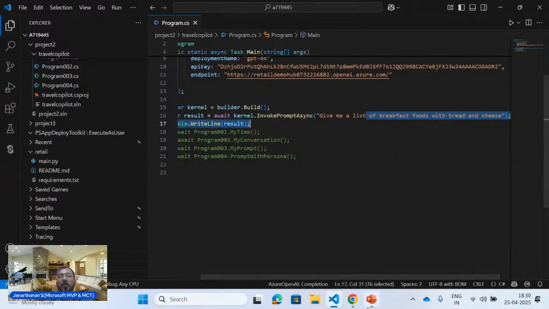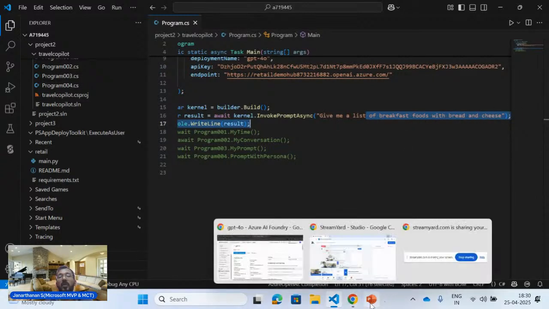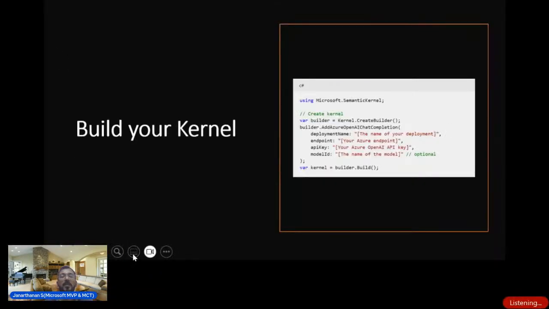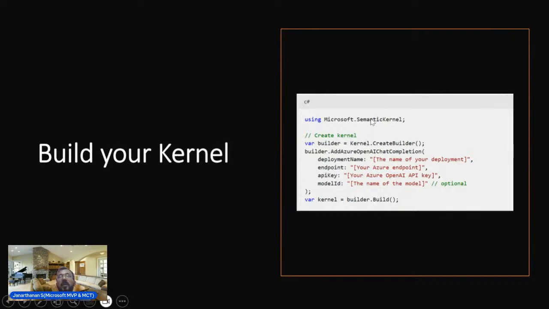This is the way we will be building your own kernel object with the help of your Azure AI agent services. The package we used is called semantic kernel. And we called one of the functionalities known as the create builder function to build the kernel object. And we used one of the endpoints known as the Azure OpenAI endpoint. In the Azure OpenAI endpoint, we have to pass three parameters: the deployment name, the endpoint, and the API key. And model ID is optional.